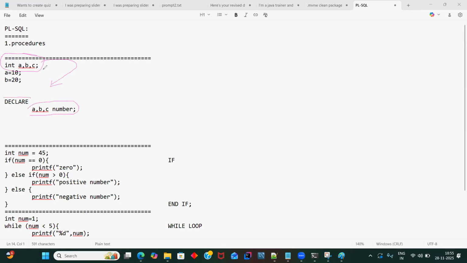And again, in the opposite direction. Here in C, we declare the data type and then followed by variable names. But here, first the variable and then the data type, we should declare it. This is in the opposite direction, guys. I hope everyone is clear on how to declare variables in procedures. Yes, sir.